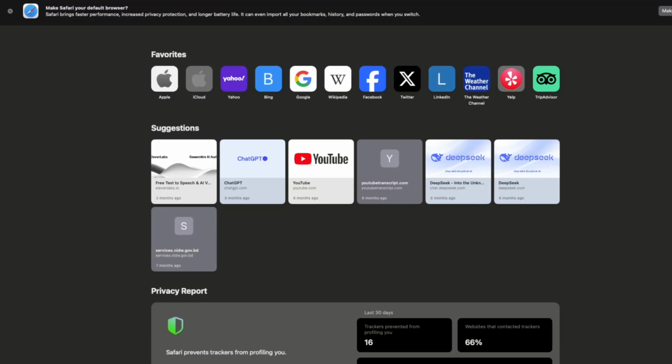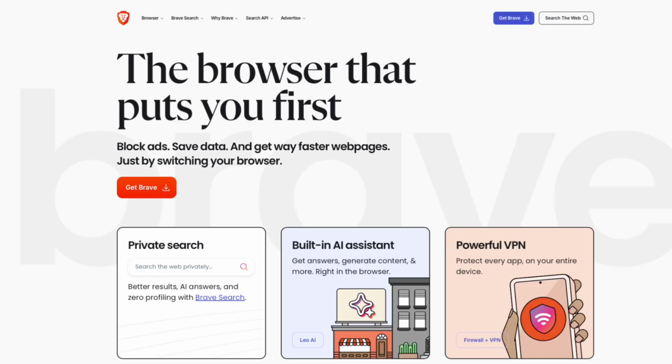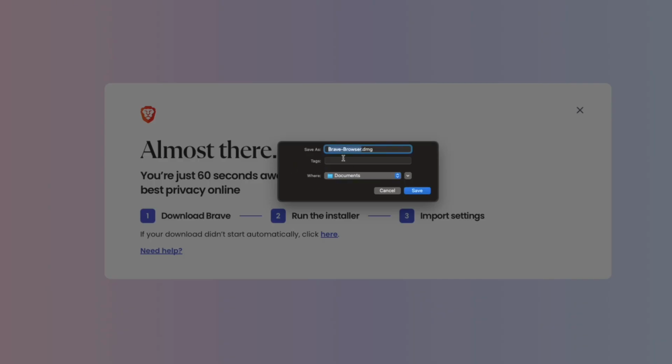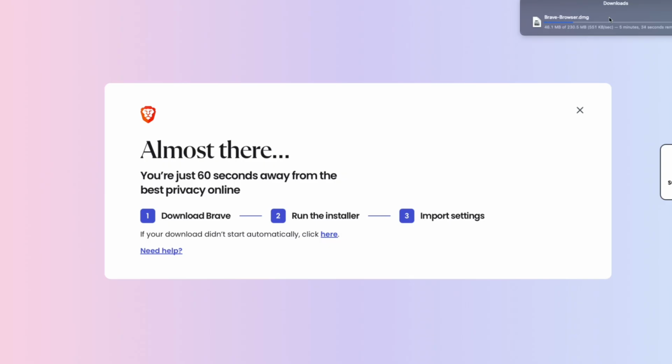Let's begin. First, open Safari or any browser you have on your Mac and go to the official Brave website, brave.com. On the home page, click the button that says Download Brave. The site will automatically detect you're on Mac OS and download a .dmg file. Once the download finishes, go to your Downloads folder and double-click the brave.dmg file.